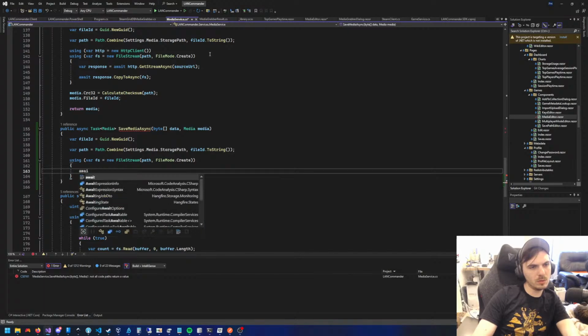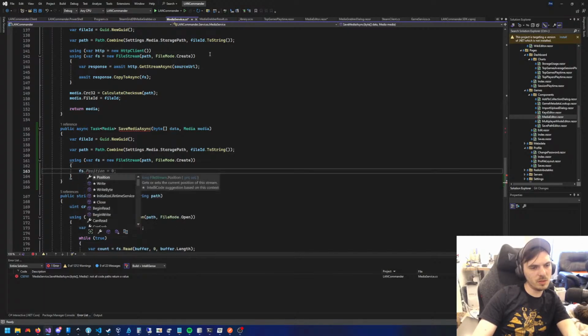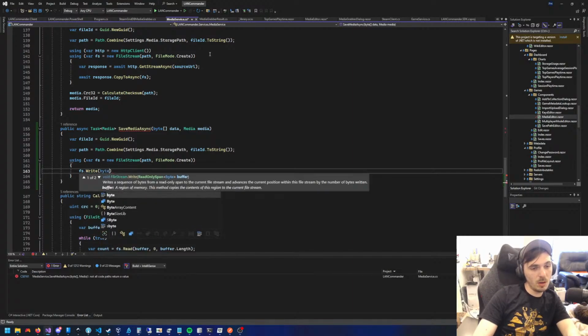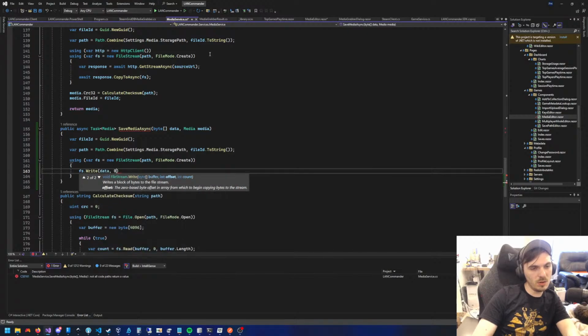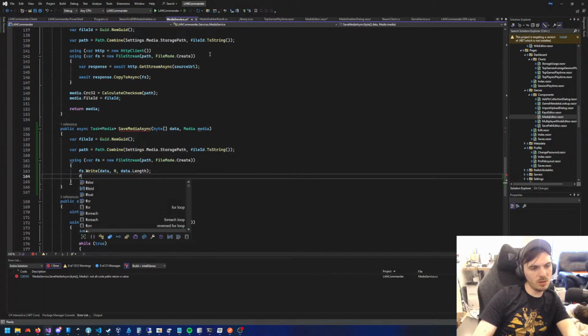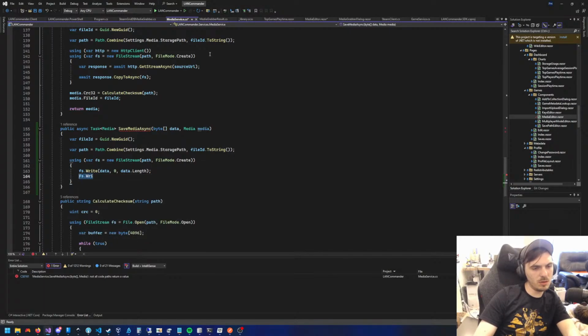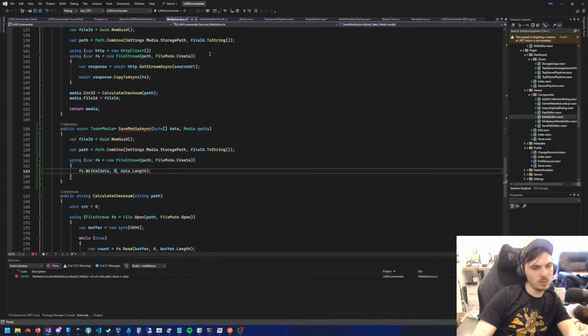Wait. Fs dot write. Can I feed it a byte? Ah, look at that, data, 0, data dot length. Is there an async? Fs dot write async. There is. Of course there is.